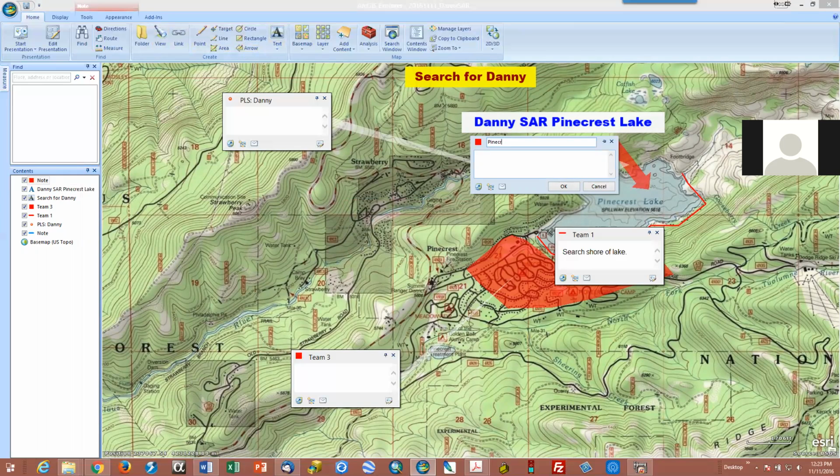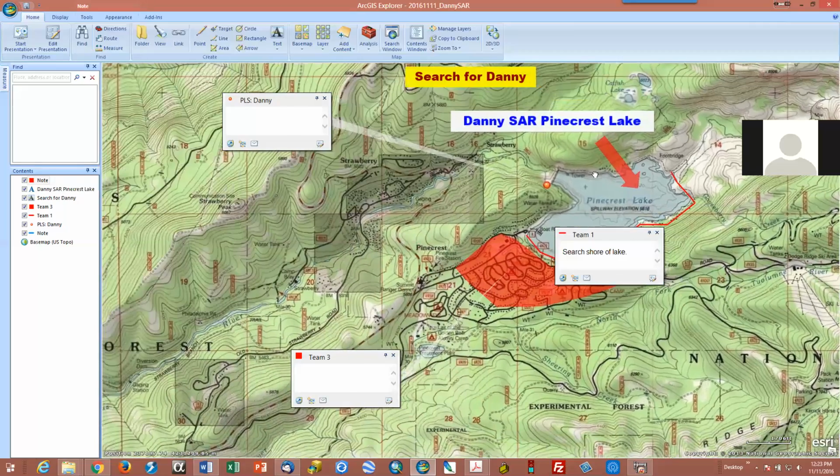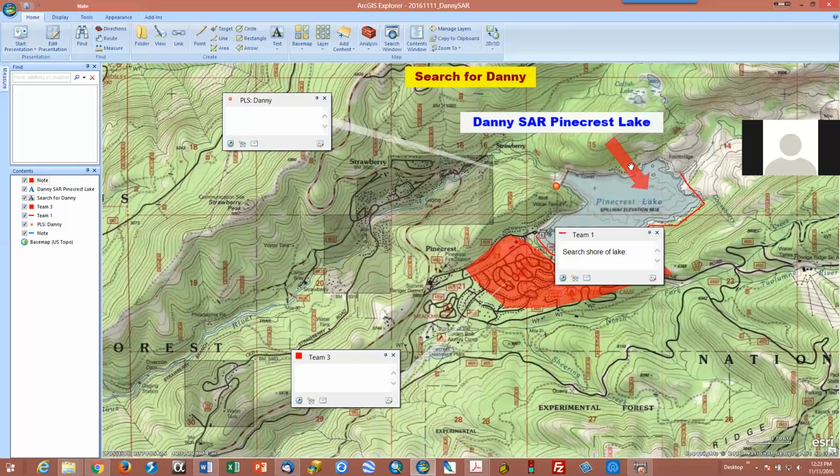You may not even want to have a note here because if you combine it with the Danny Sar Pinecrest Lake, say, let's just cancel that and get rid of it. So notice they all move together. Those are geospatially located. Okay, and let's save. And now we're going to print this.